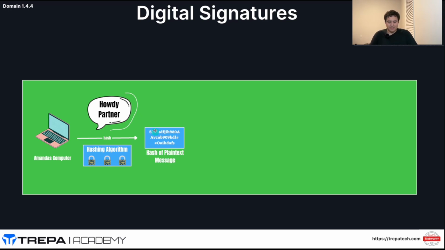So here's the hash of that plain text message. Now remember, this is not encrypting anything. A lot of times people get confused. Digital signatures don't encrypt anything. All they do is verify what, guys? Authenticity and integrity, which also gives us something called non-repudiation, which means we can verify who sent it. We know who actually sent it.